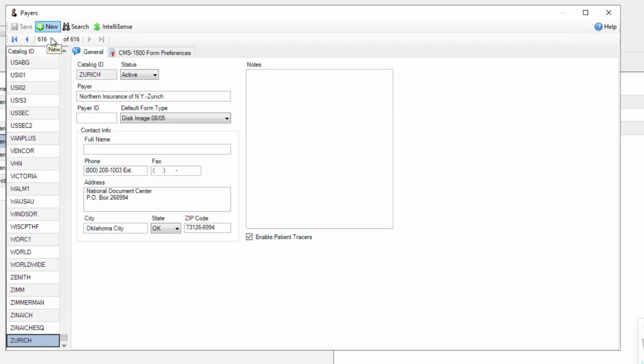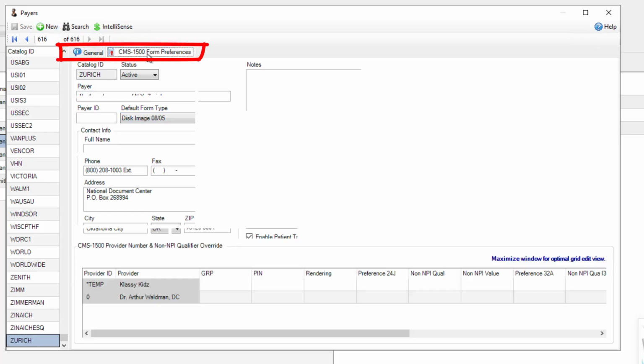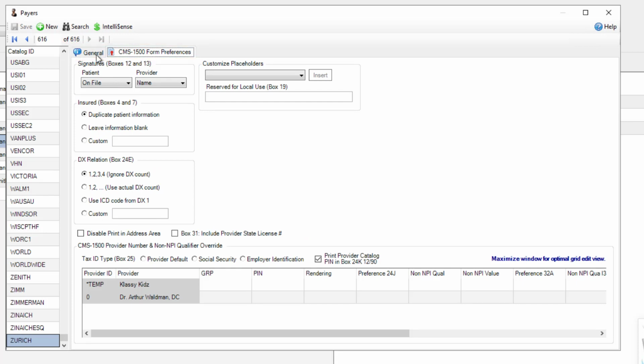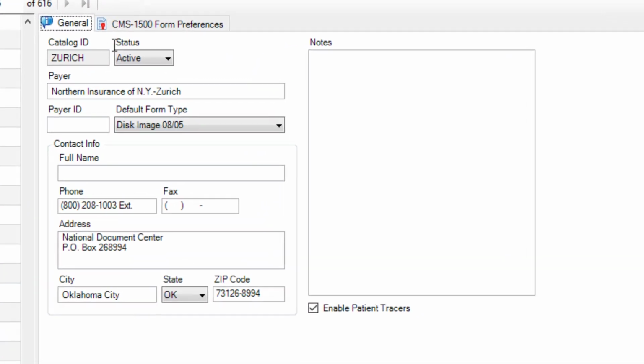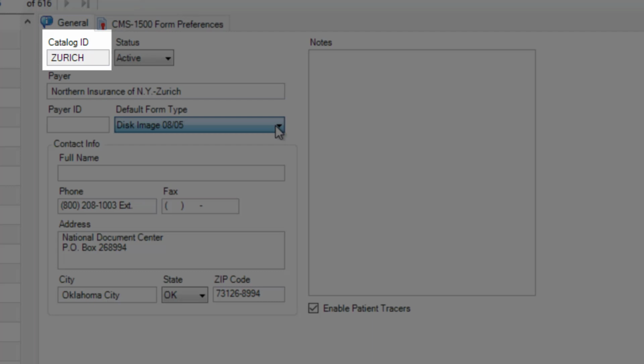You will notice there are two tabs, the General tab and the CMS 1500 Form Preferences tab. We will start with the General tab. The Catalog ID is a unique identifier you create for the payer. It can be up to 10 text characters. Once a catalog ID is saved, it cannot be deleted or changed. However, you may change all of the other fields.